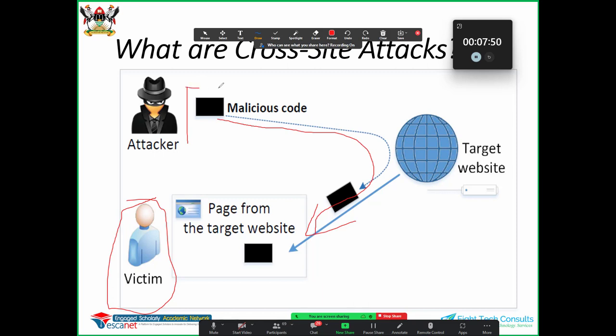To show, you can see he's sending his black malicious code. It bounces, doesn't even touch your website. Through the link, it comes and then it starts being executed here on the website. So you may see it as a simple thing, but it is a very dangerous thing.